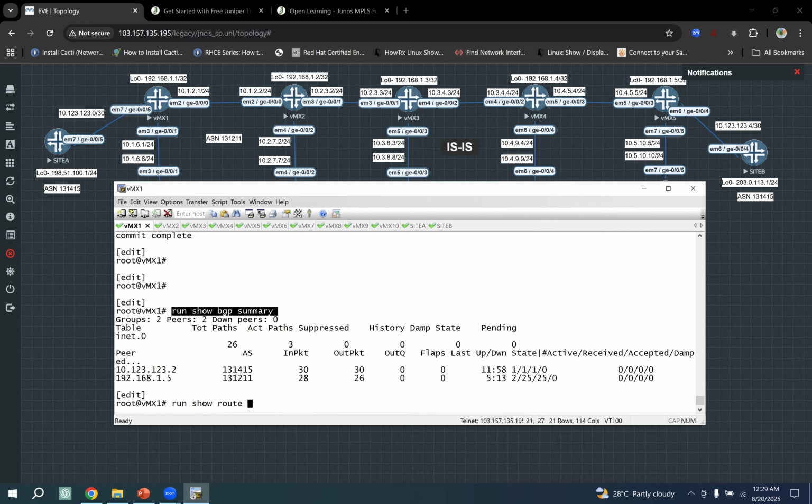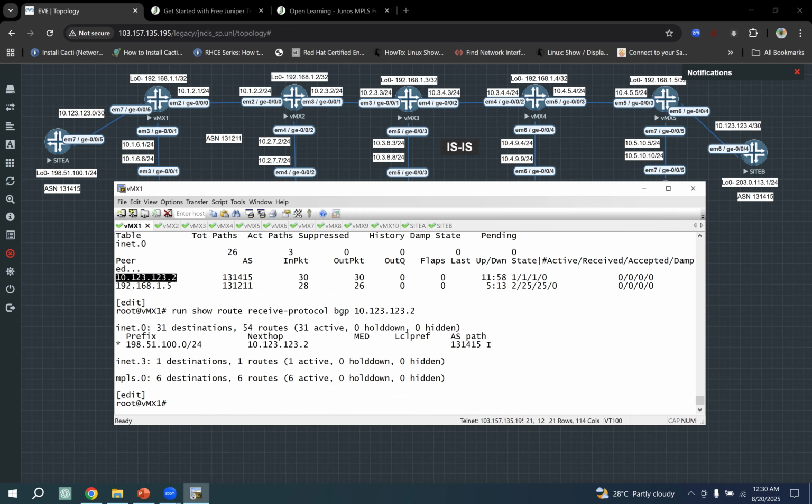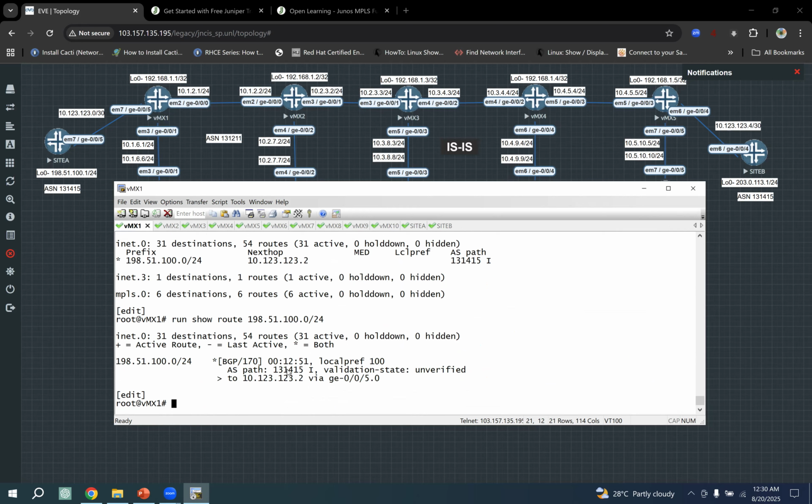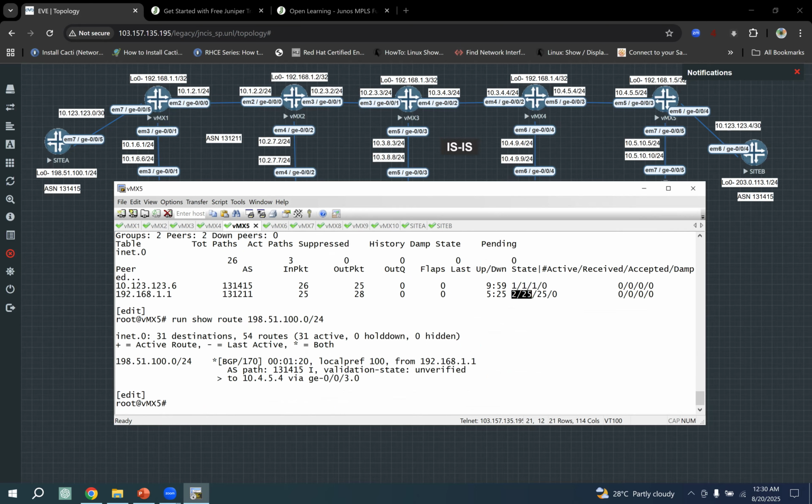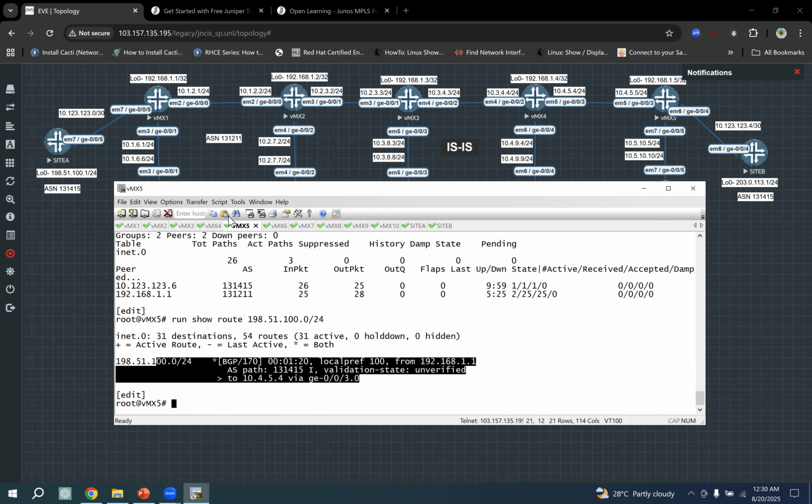Run show route receive-protocol BGP from customer. I'm getting this route from the customer. So run show route. This route is coming from the customer. This is the customer AS number 131415. So check another P router. This route is coming from this next hop 1.1. And this prefix is coming through IBGP.